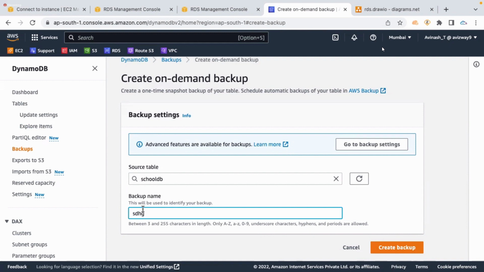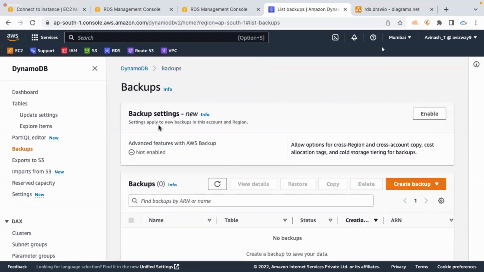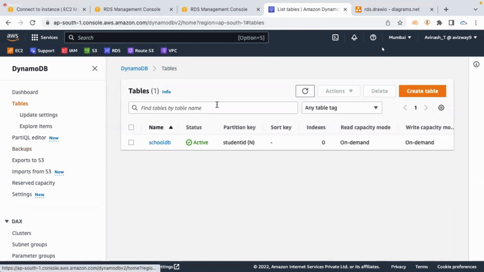And once the backup is created, what can you do? You can initiate a restoration. Select the backup copy. Okay. So then there is an option called restore here. Restore. So then you will get a new table. Not so difficult.